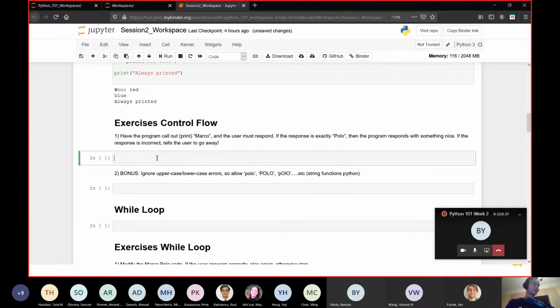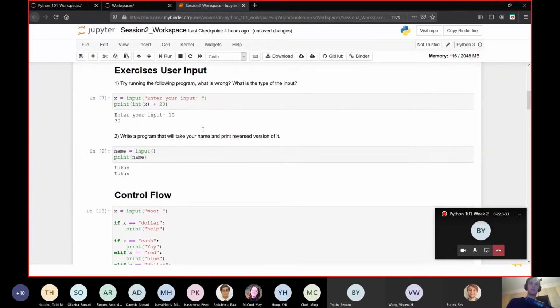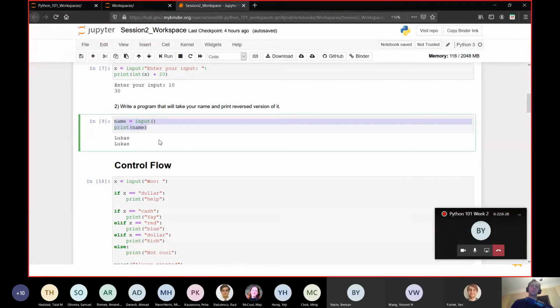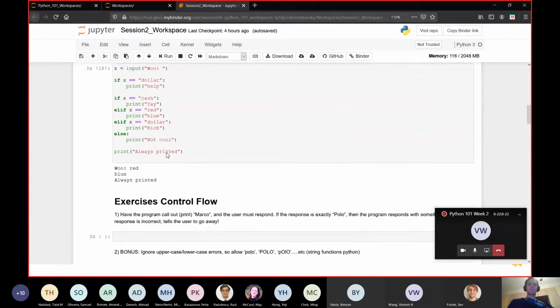I can see the question from Petra from a couple of minutes ago. We did question number 2, exercise number 2. It was just basically name input, and then we print the name. Yep.